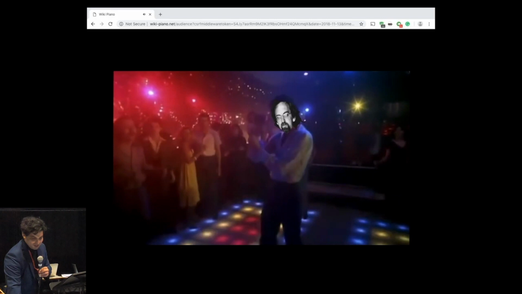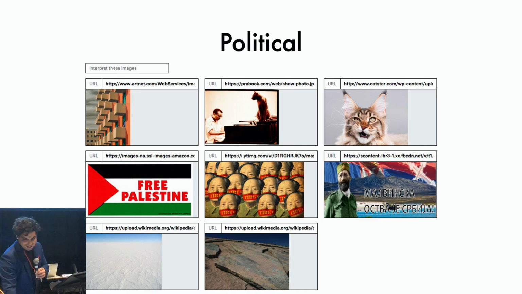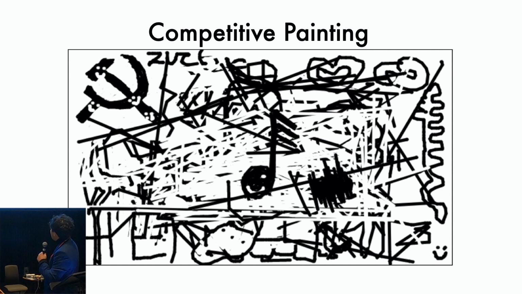As you can see, that was Saturday Night Fever crossing with Brian Ferneyhough in one of his string quartets. There's political content, which occasionally pops up. I see people trying to make various points and using various images, but they only come up here and there, and it's very hard to make a coherent manifesto across the website. So various symbols come up, and in this thing, I call it competitive painting, but it's really just people drawing and redrawing over each other. So it becomes its own type of section.